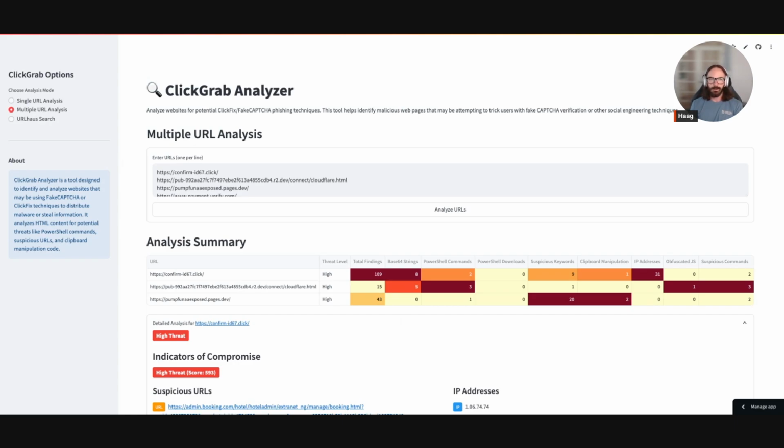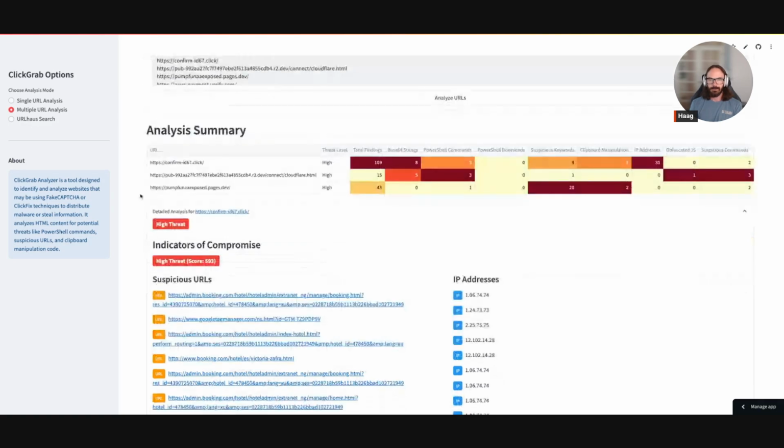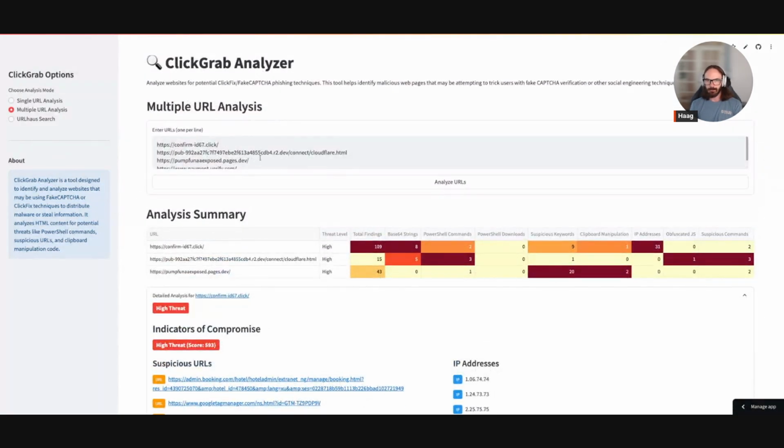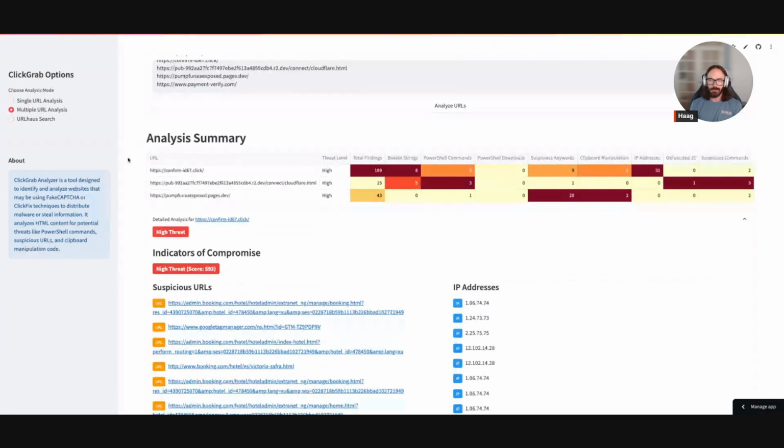Let's check out ClickGrab. Today, if you want to head over to clickgrab.streamlit.app, you can do this as well. I had done the URLHaus search earlier and came across a couple of URLs that were of interest to me. In particular, three of them pulled up on my multi-search here, but earlier there was this group of payment verify and different ones. There's like four of them that look just like this. They all look potentially down now.